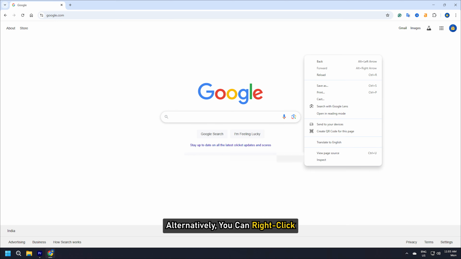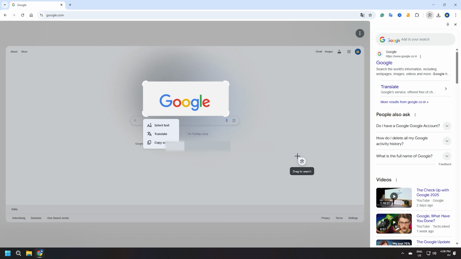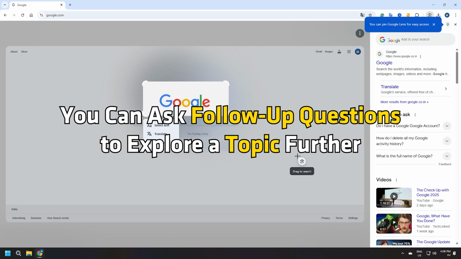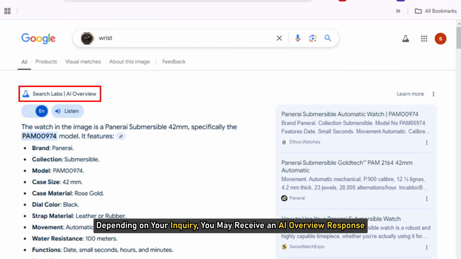Alternatively, you can right-click and select Search with Google Lens. You can refine your search using multi-search by specifying details such as color or brand, or you can ask follow-up questions to explore a topic further. Depending on your inquiry, you may receive an AI overview response that gathers the most relevant information from across the web.